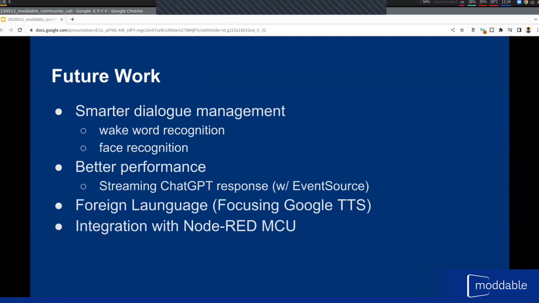Finally, let's talk about future work. There are many things to do, but here I introduce four. First, I'd like to implement smarter dialogue management. Right now, Stack-chan tries to answer every sound it hears from the microphone. This can be a bit annoying because it interrupts all conversations, even ones between people. I want to make it smarter, like how smart speakers work. They only react when they hear a specific word or phrase.